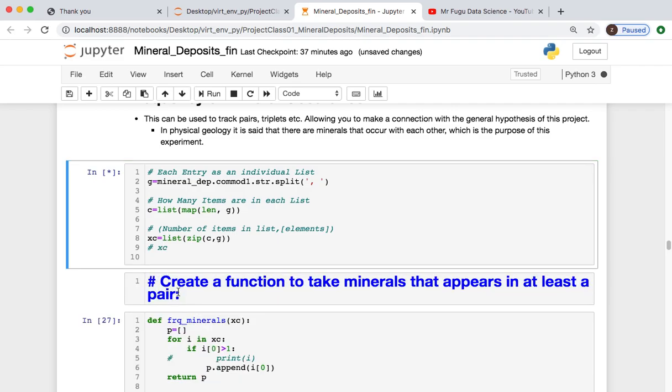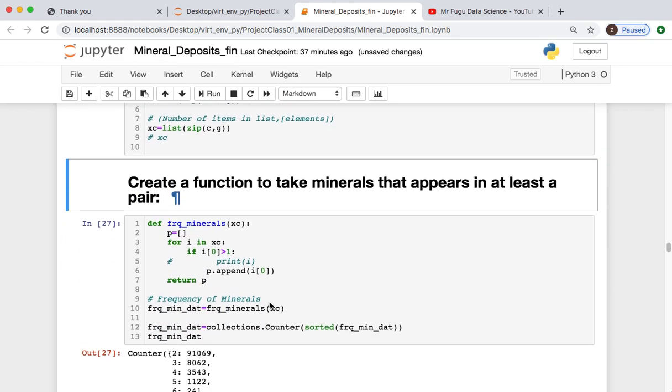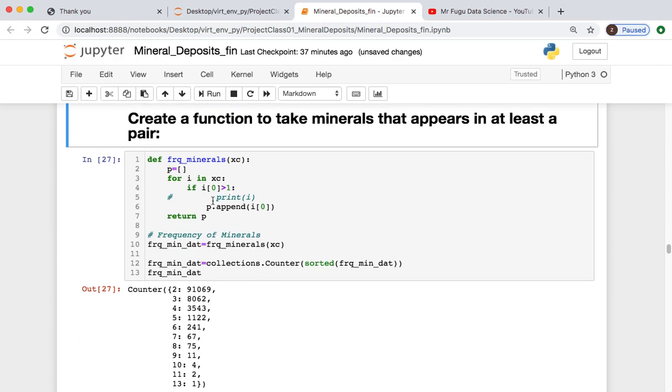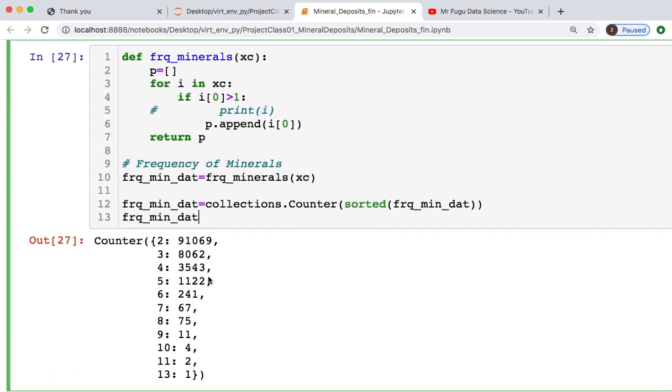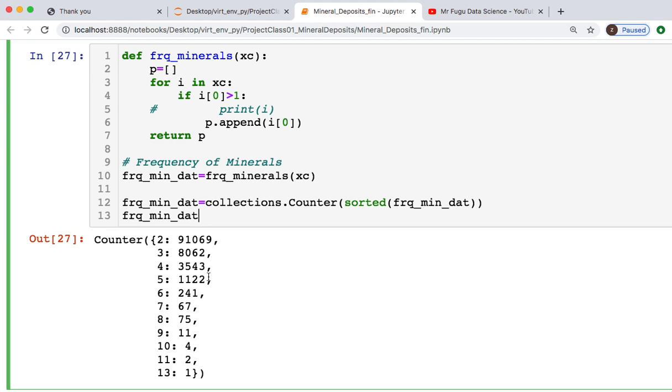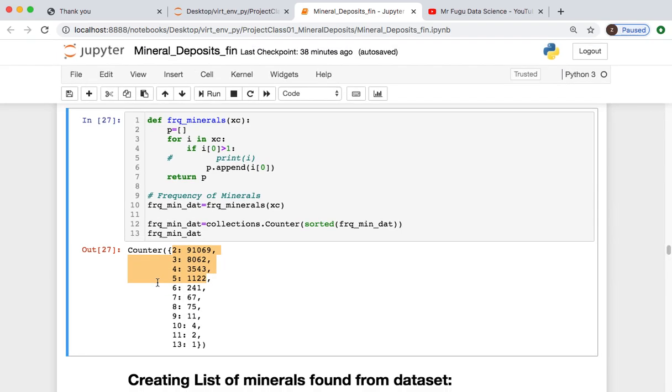All right, fine. What are we doing with this? We're going to create a function to make these appear in at least a pairing, because we're not going to compare something that's individual by itself. Okay, so we take this frequency of these minerals and we do a counter and sort it. And I did this because I wanted to figure out, okay, what occurrences of pairings basically occur the most. And so I would say that in essence, from 2 to 5 elements can occur at once, very frequently, I would say. Okay, well, why is this important?